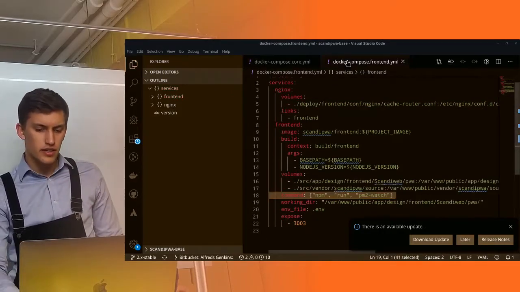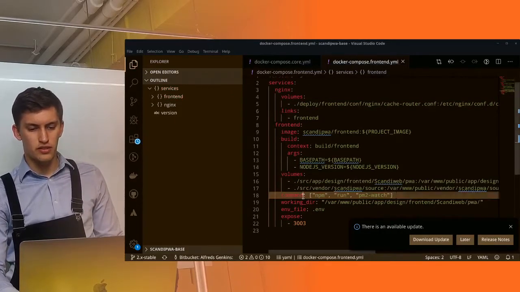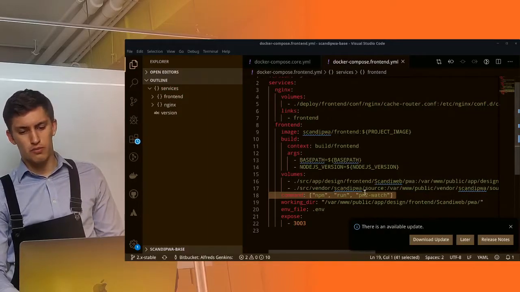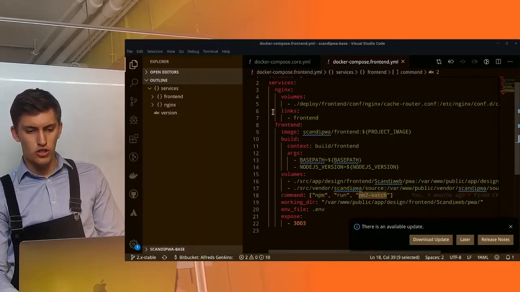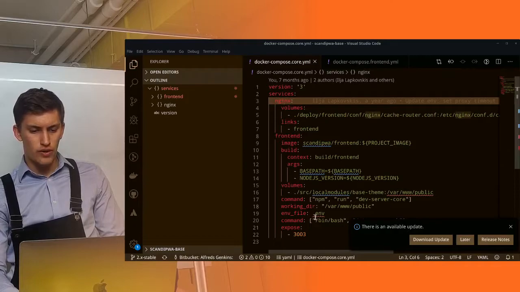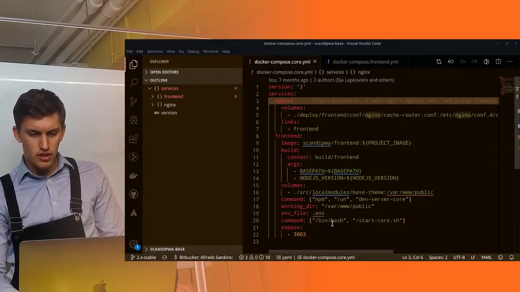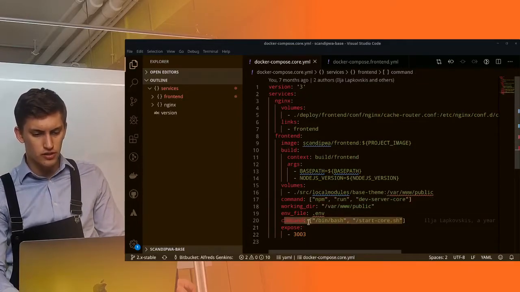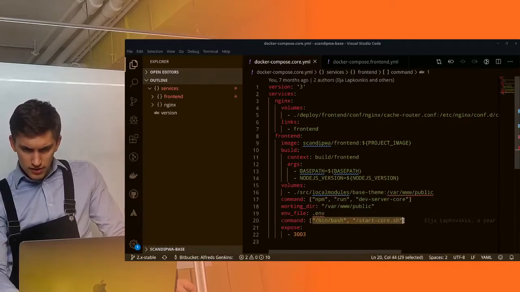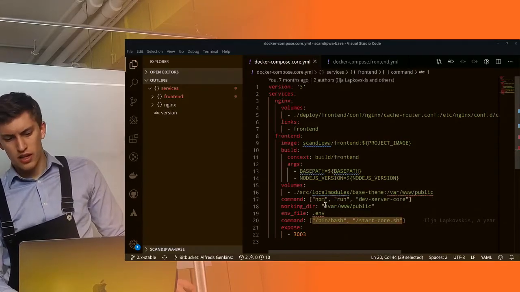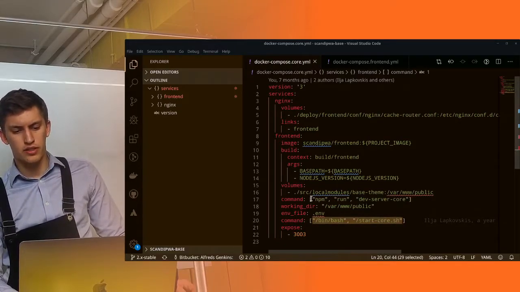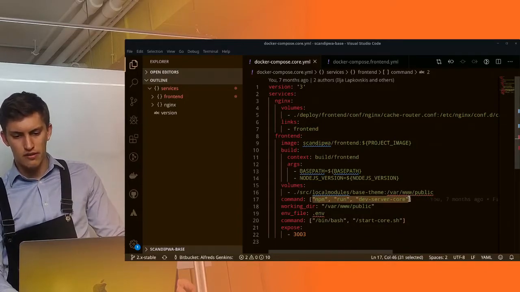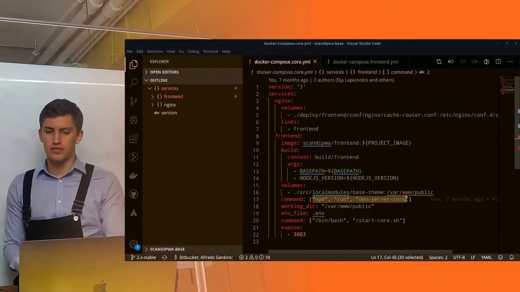The biggest difference is this part, the command. In Docker Compose Frontend, we are running PM2 watch. In Docker Compose Core, we are simply running the dev server watch. There is a small typo here. This is a bug, it will be fixed as soon as possible. But this command is currently what we are running. So we are running the dev server core.